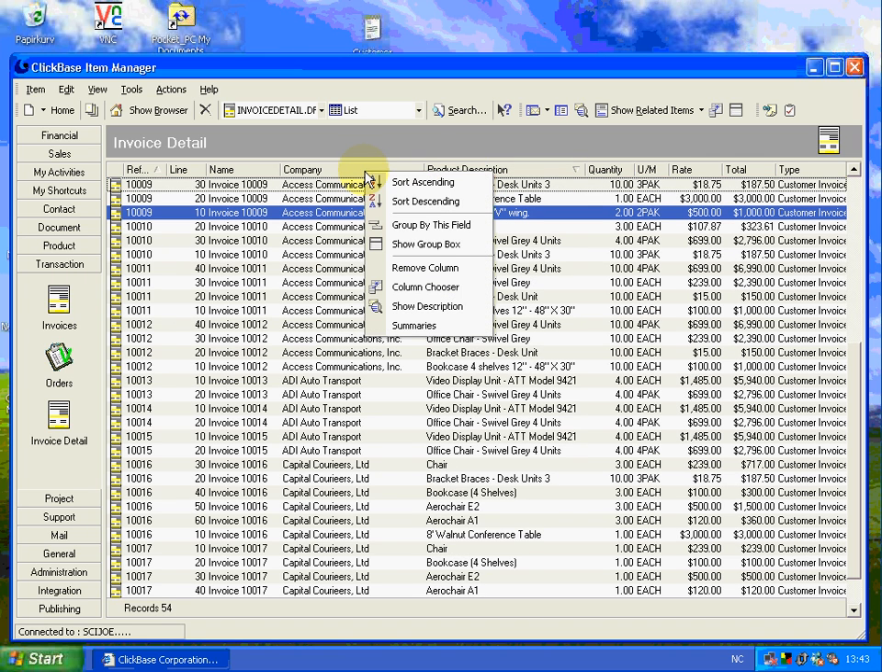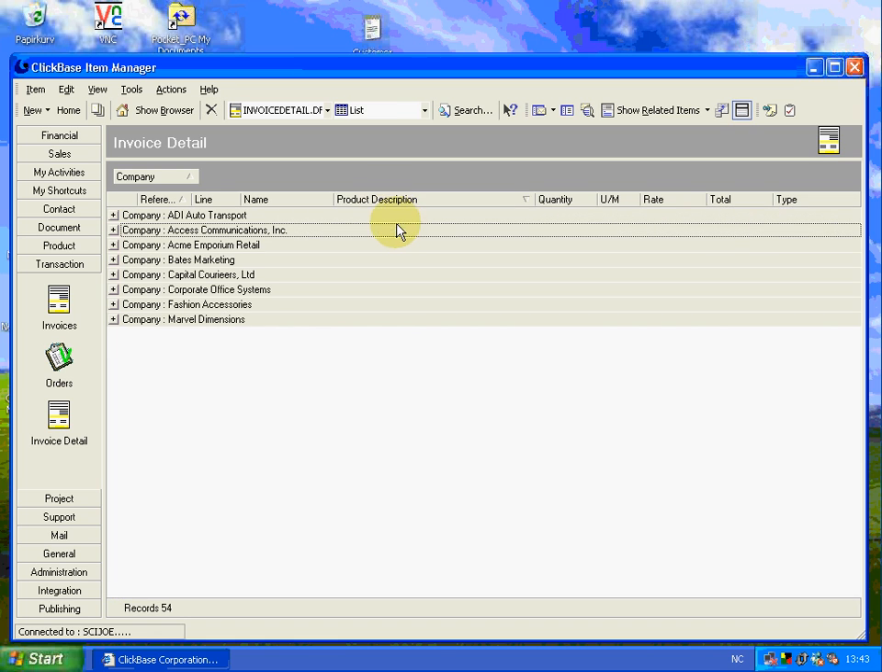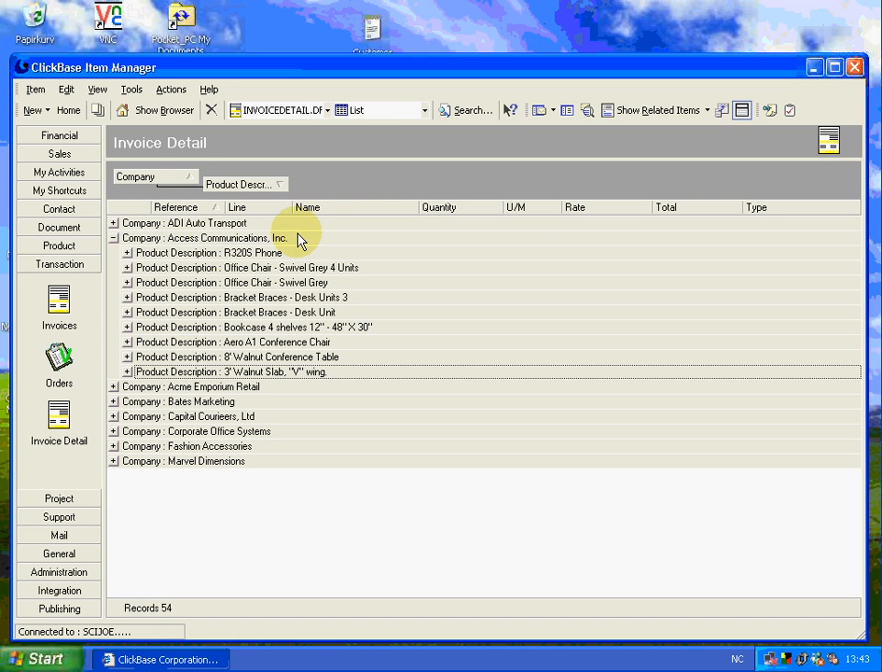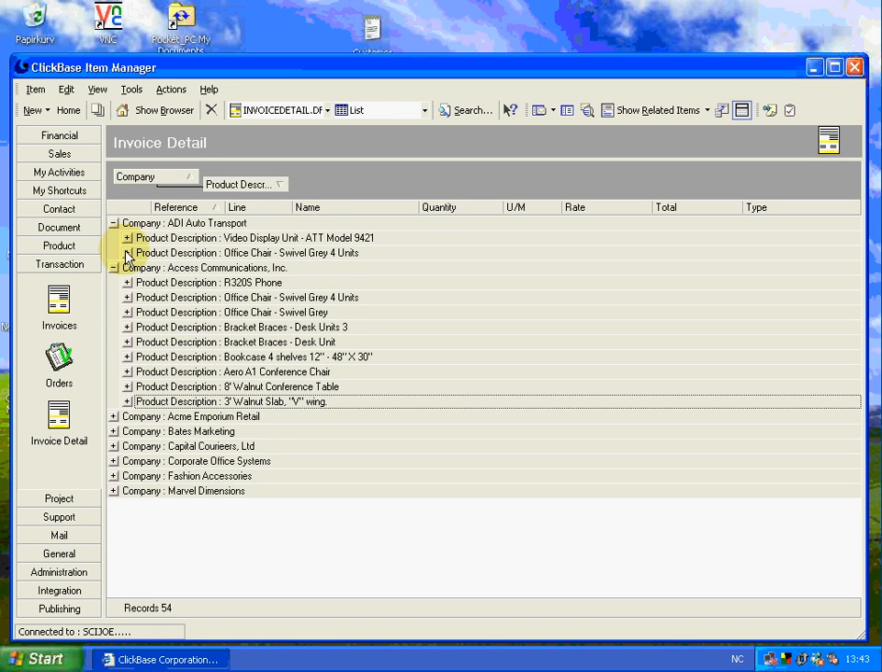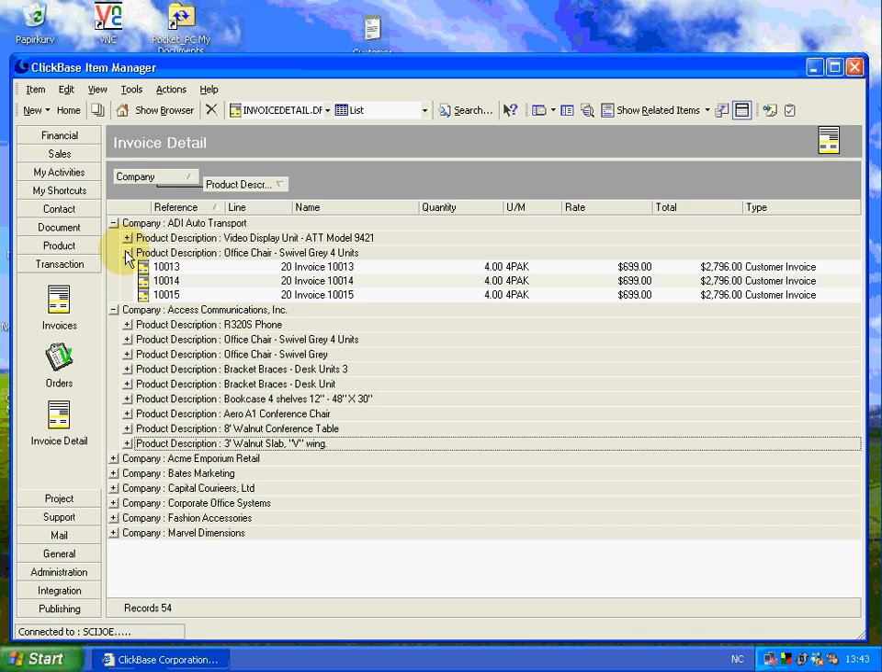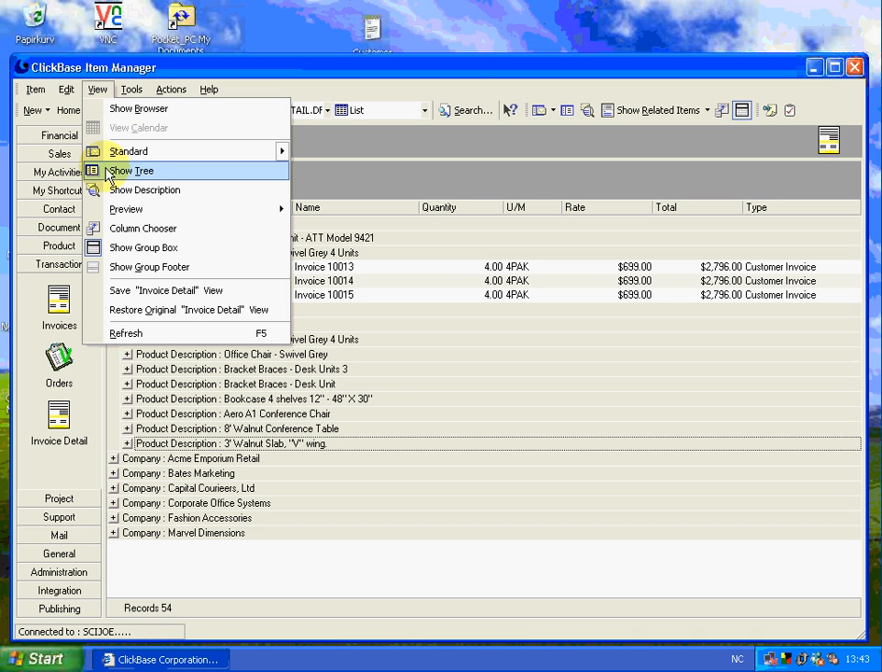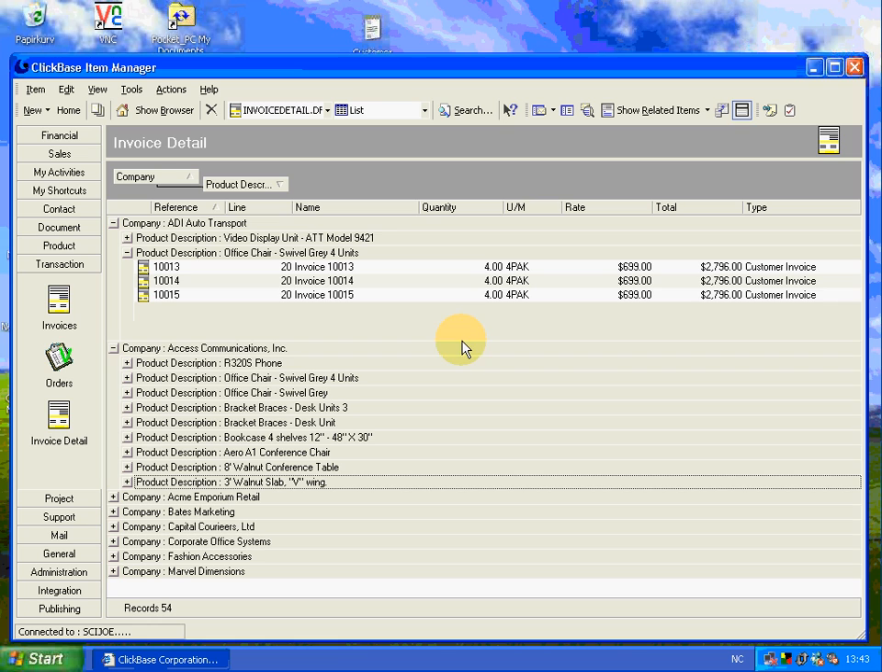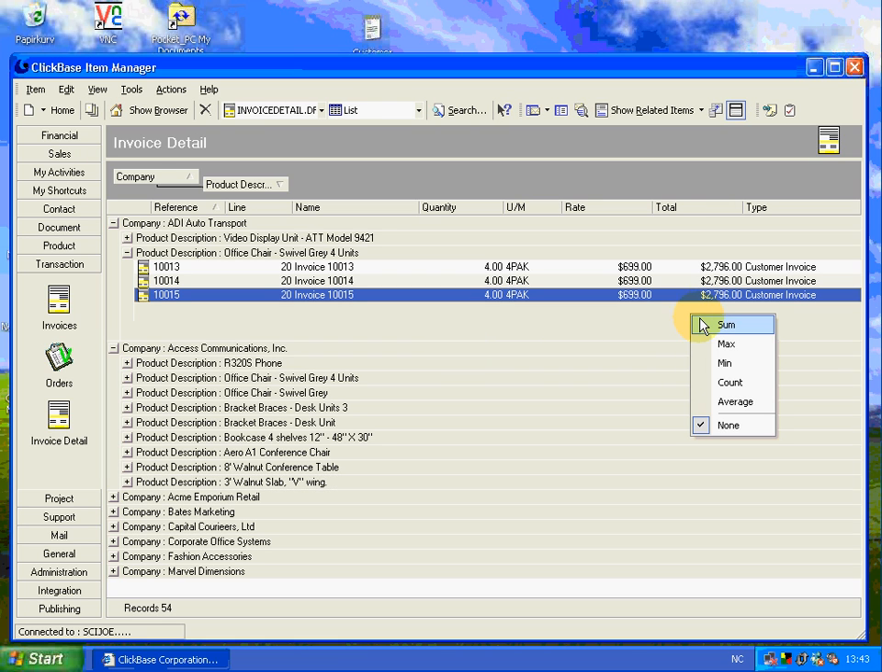Data can be grouped and subgrouped to an infinite number of levels. By activating the grouped footer, we can subtotal columns by right-clicking on the grouped footer and selecting a function. Each grouped column will show a total. Likewise, the entire grid can also be totaled.